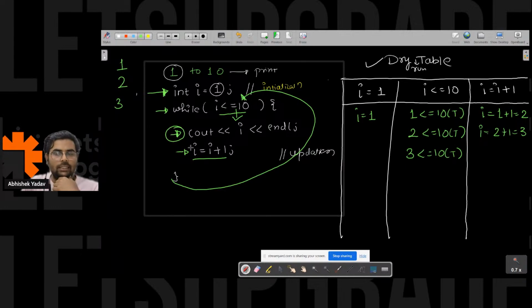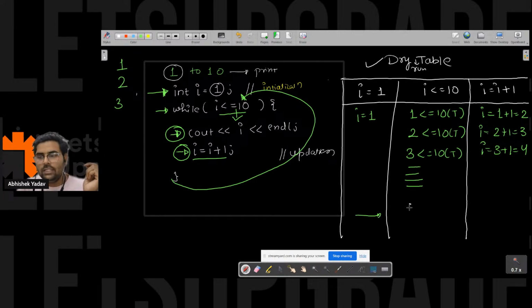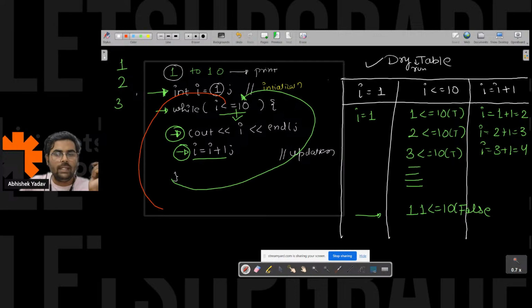That is, this line will get executed. After that, again the updation part will take place. That is 3 plus 1 is equal to 4, and this process will continue till the value of I is greater than 10. So let's assume at this point the value of I is 11. Is 11 less than equal to 10, guys? No, it is false. So the moment your condition is false, you will move out of the while loop.